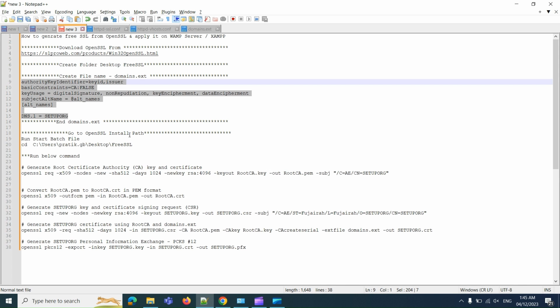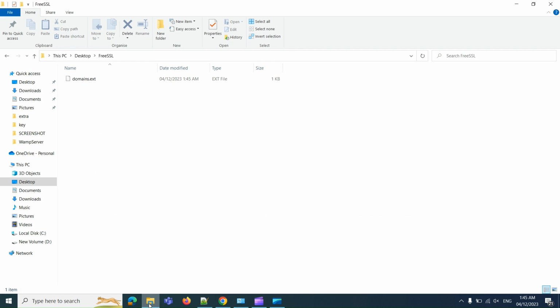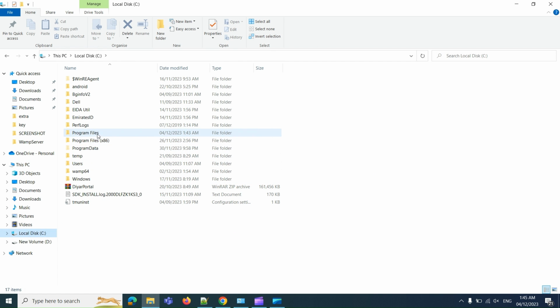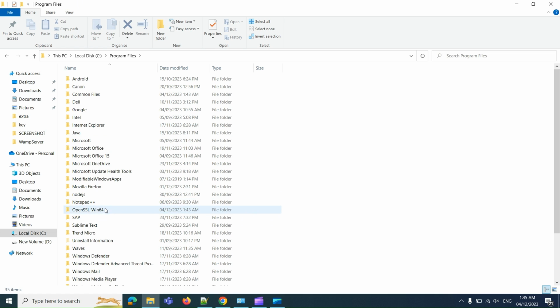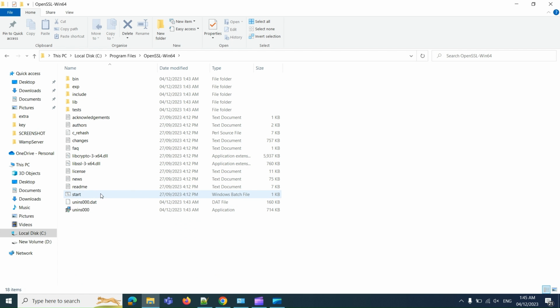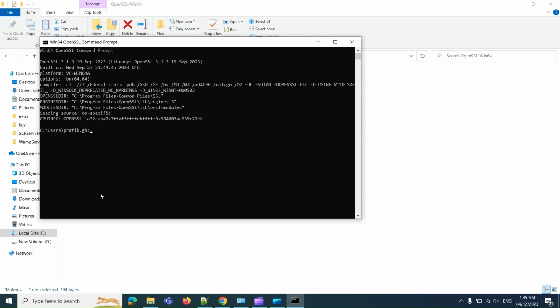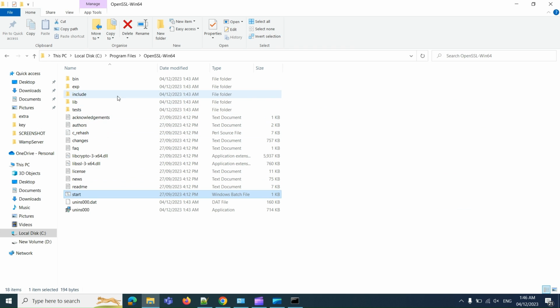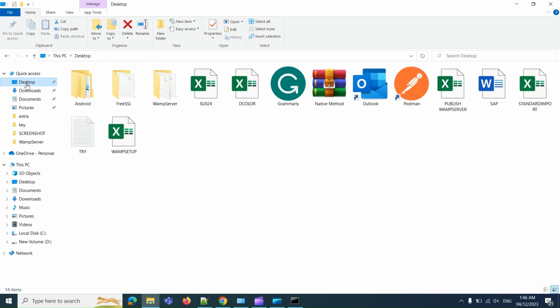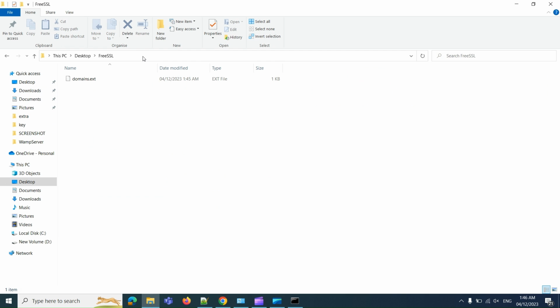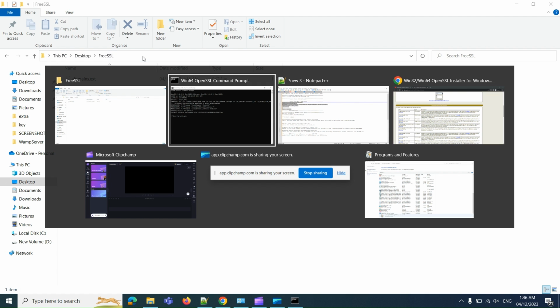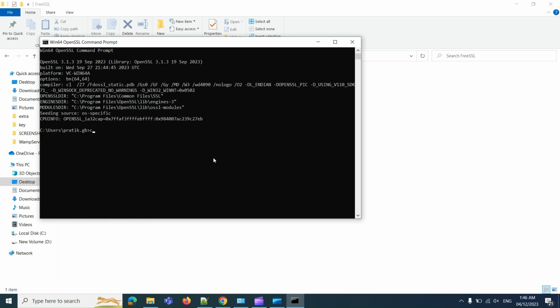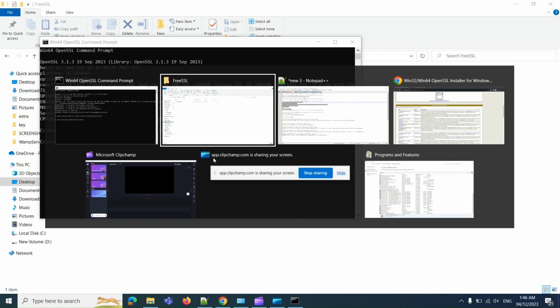Next we will go to the OpenSSL path, where the application is installed. Then we will run this batch file. Just double click it. So the batch file is run. Then we need to go to our desktop folder, copy this file path, then come over here, type cd, and give this file path.